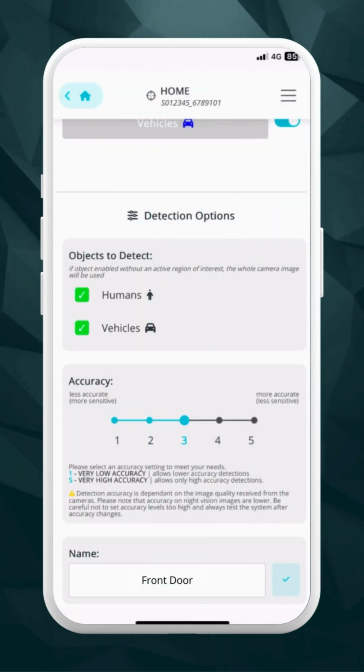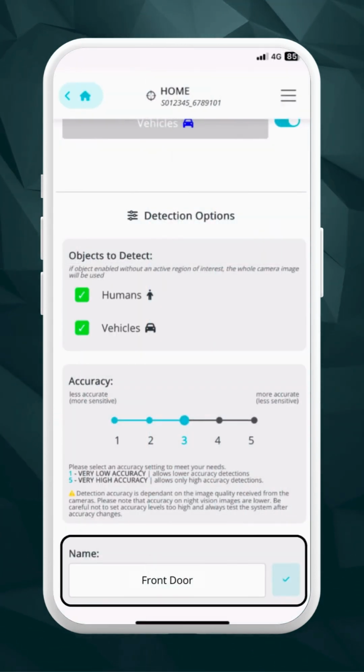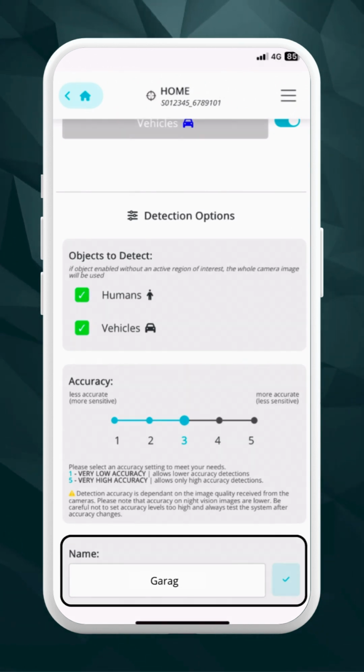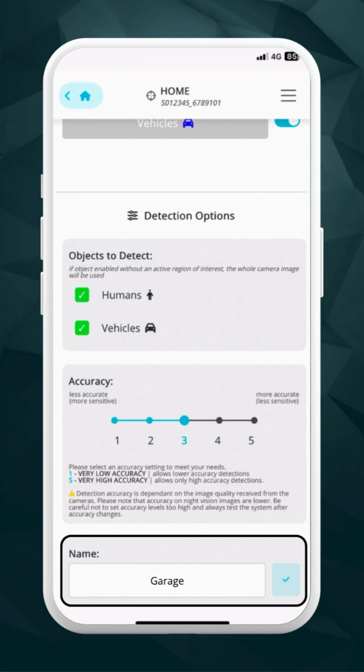Lastly, you can give each camera a unique name, like front door or garage, to know exactly from which camera view SPOTBOT detected an intruder.